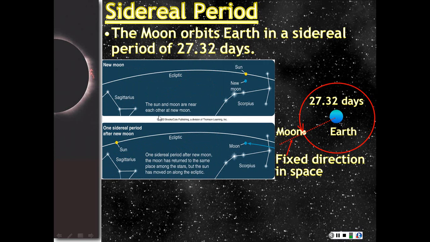Well, here we've got a view of the moon. We've got a view of the sky. Here you can see is Scorpio, here is Sagittarius. Here's the ecliptic, which defines where the sun is, and here's the sun. And here's the moon. You can see they're not quite lined up, we'll come back to that, but you can see that they are in the same direction.